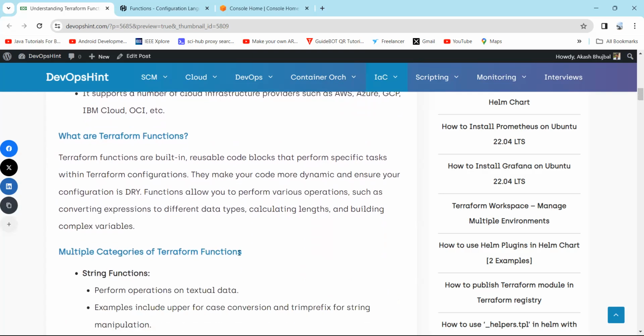So what are Terraform functions? Terraform functions are built-in reusable code blocks that perform specific tasks within Terraform configuration. They make your code more dynamic and ensure your configuration is DRY. Functions allow you to perform various operations such as converting expressions to different data types, calculating length, and building complex variables. The Terraform language includes a number of built-in functions that you can use to transform and combine values.